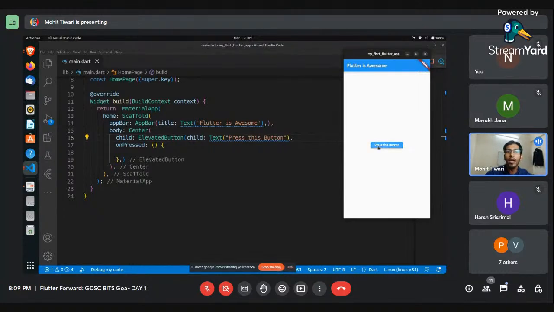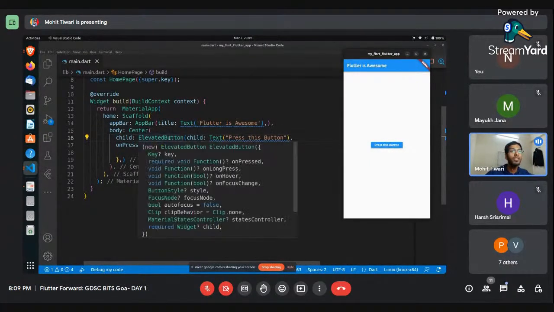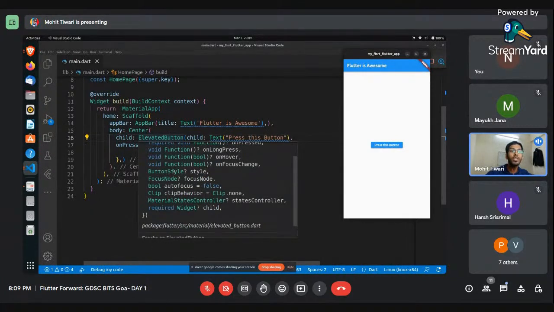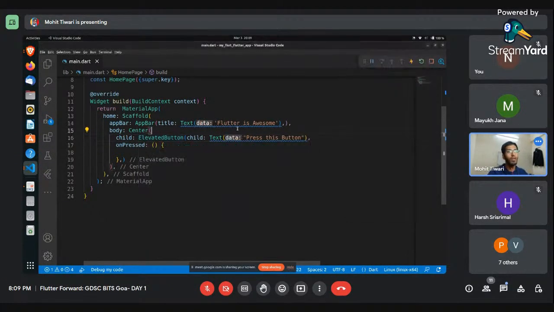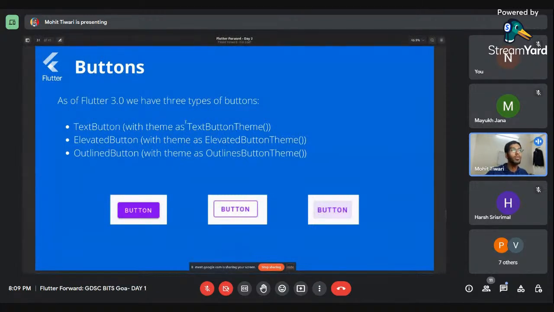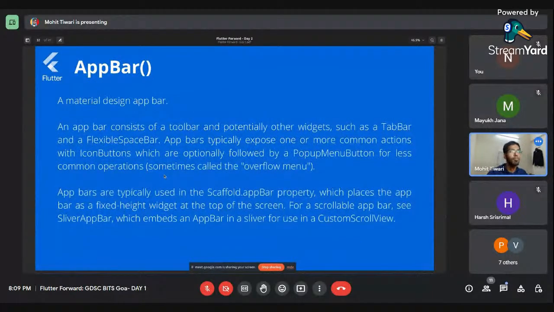If you click and hold on this, you can see a splash going from the center to the sides. You can even change the style of this button using the ButtonStyle class. You can also mention what happens when you long press this button, or what happens when you hover over it. So that's about the button class. You can explore the text button and the outline button yourself. I'll link all the resources in the description or in the group.